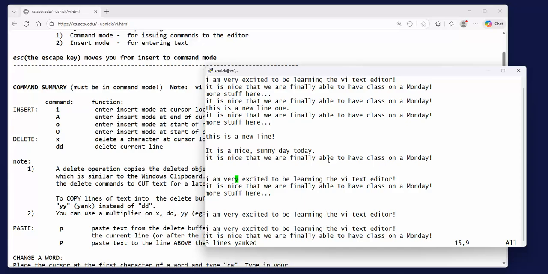look at the bottom. 3 lines yanked. You thought I made that up, but it doesn't tell you 1 line yanked or 2 lines yanked, but 3 or more. It actually gives you a little visual feedback there. 3 lines have been yanked. In other words, they've been copied into your delete buffer. So that's kind of bizarre. But anyway, we'd have to ask whoever created Vim, and I don't know who that was. That's a much more recent thing.